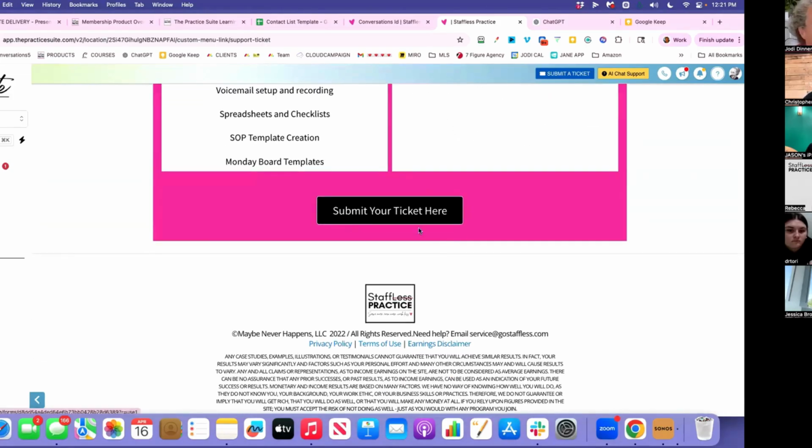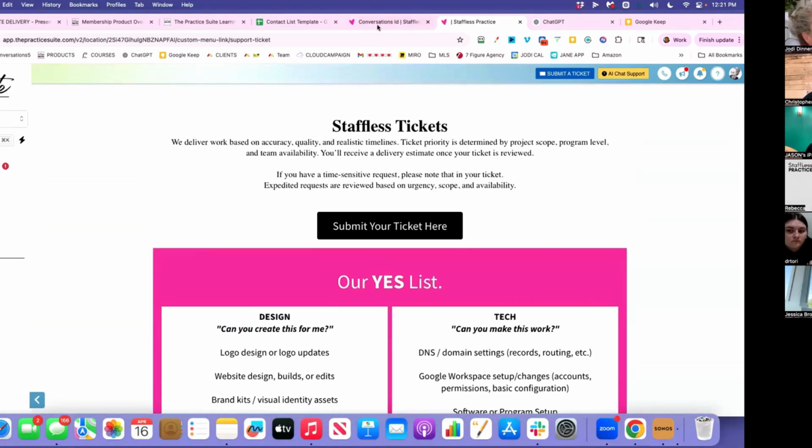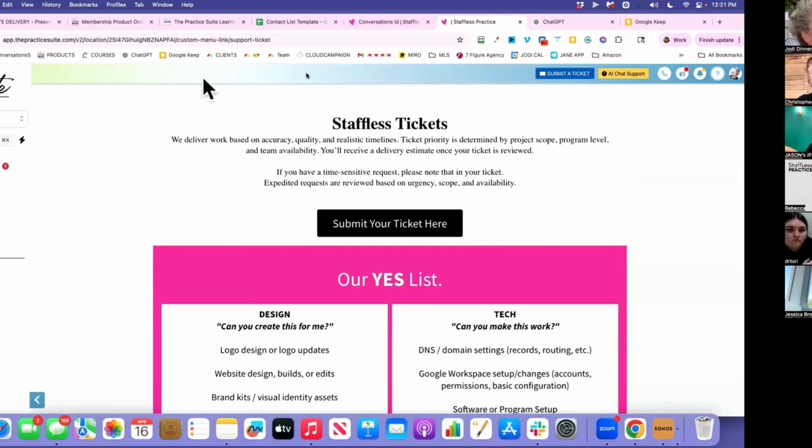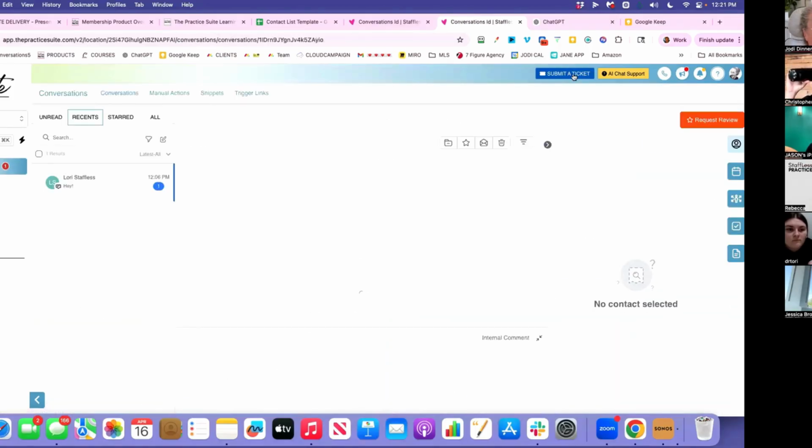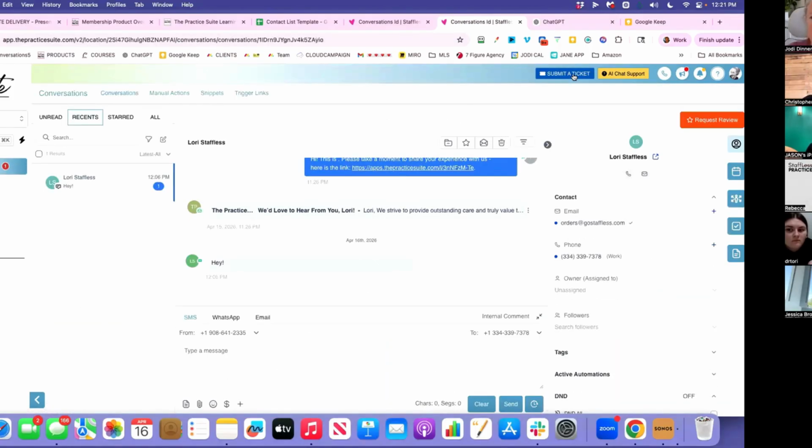Okay. And you can submit your ticket here. And that button, again, you guys, is at the top of your practice suite here. And the current rate that we charge for tickets is $2 a minute. If we start seeing that you're sending in tickets every week, it just doesn't make sense for you to pay $2 a minute. You should upgrade to the Suite Success program because we do that work for you for free.